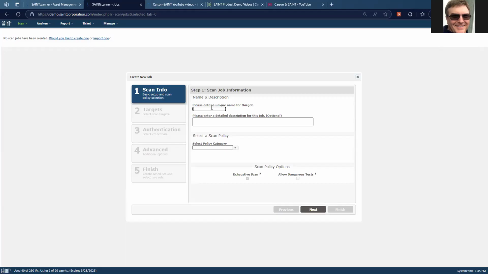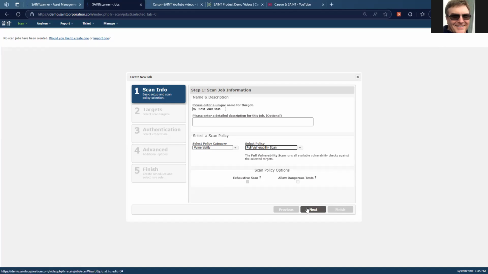And it's really a three-step process. First, we'll give the job a name. And for now, we'll skip the optional job description. And under our vulnerability scan policies, the most often used is our full vulnerability scan policy. We recommend that as a starting point for all users in the same product line.